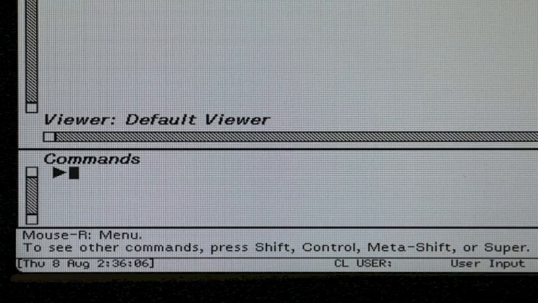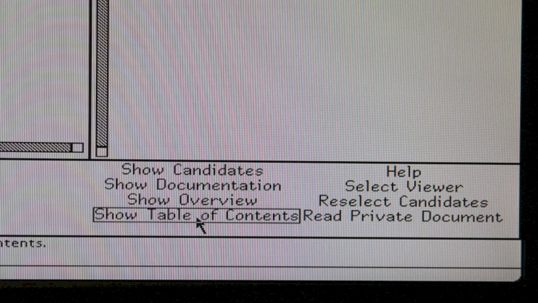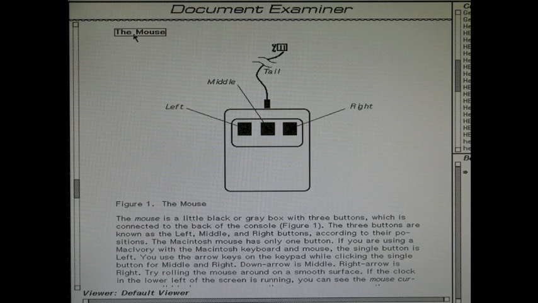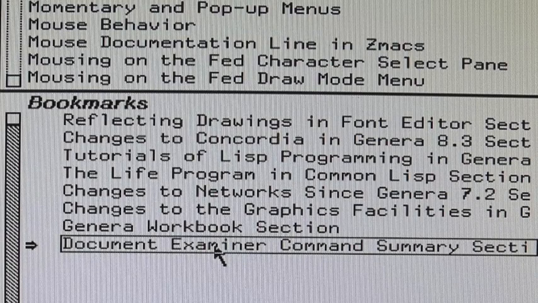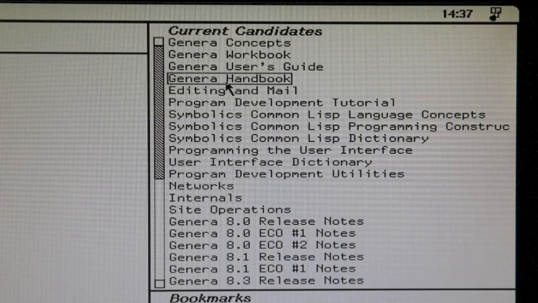At the bottom we have a command pane for users to type in commands. Here we have a command menu where people can select commands. And this is the part we call the viewer, which is where documentation appears. Over here we have a pane for bookmarks. When the Document Examiner looks something up, it puts in a bookmark. And the remaining part of the screen is the candidates pane, which is where menus appear in response to queries and requests to see tables of contents for documents.